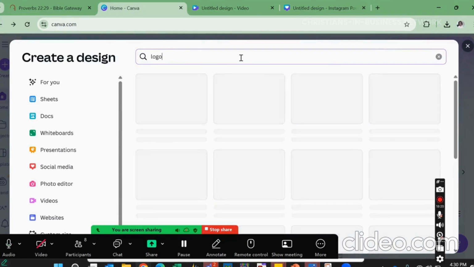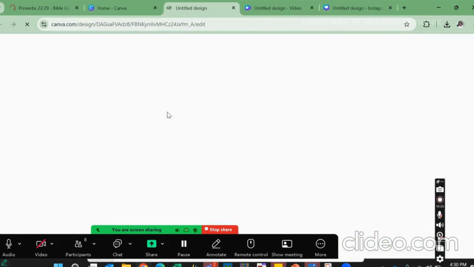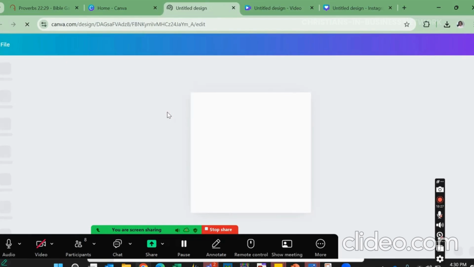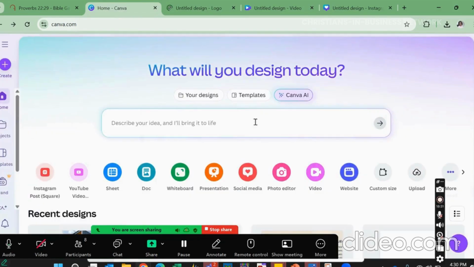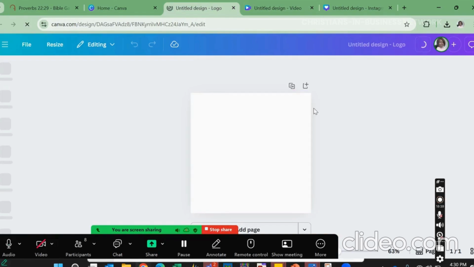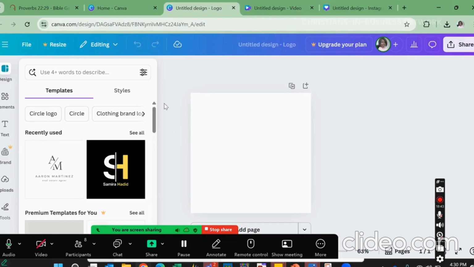So if you didn't realize what I did, I went to the far right and then I clicked on more and then I typed in logo. So once you give it a little time, this is what you should expect. Now you can see that on the far left, there's design, elements, text, brand, uploads. I'll explain them. So design basically is the various templates that Canva will give you.